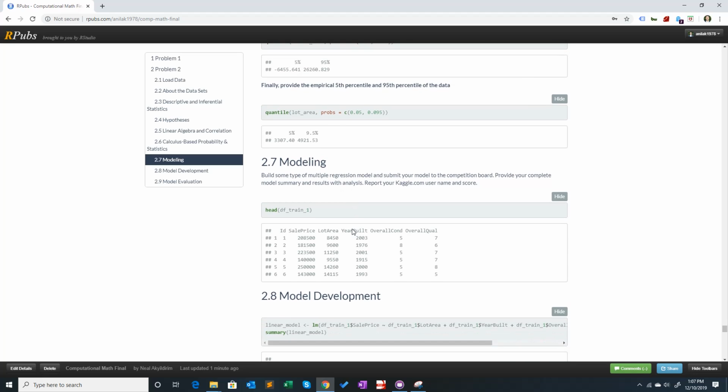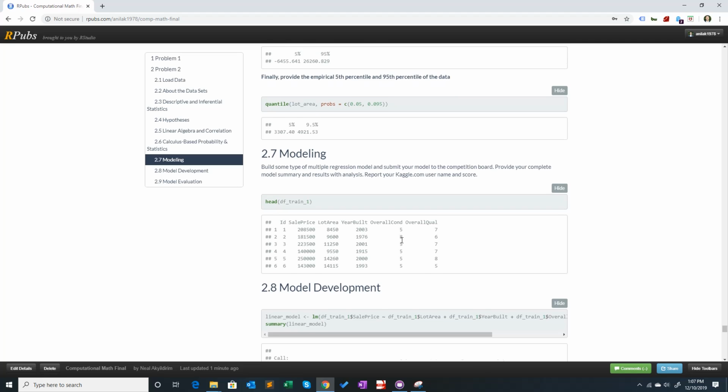Modeling. Build some type of multiple regression model and submit your model to the competition board. Provide your complete model summary and results with analysis. Report your kaggle.com username and score.